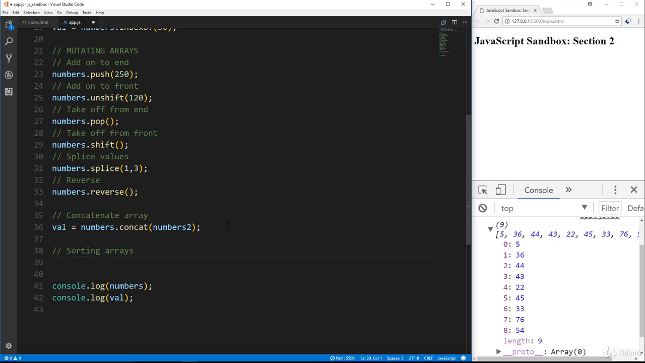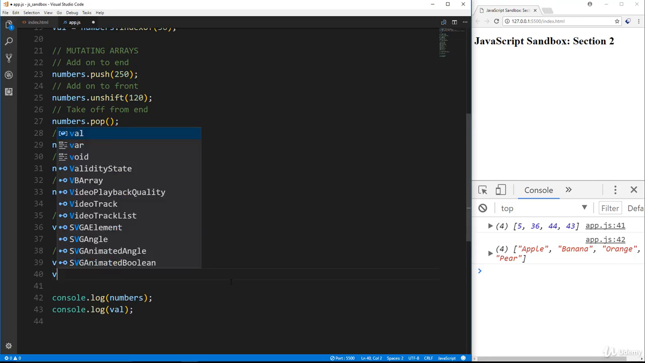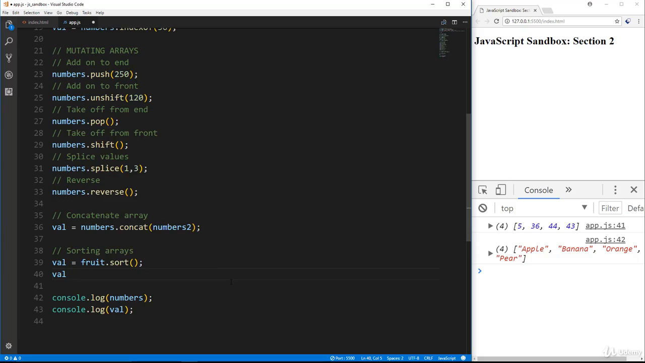Okay, so let's say val equals, and we'll sort fruit. So fruit dot sort, and save, and notice that now it's in alphabetical order. Okay, now sorting numbers, let me just show you. If we do val equals numbers dot sort and save, let's see, we're looking at this one here.